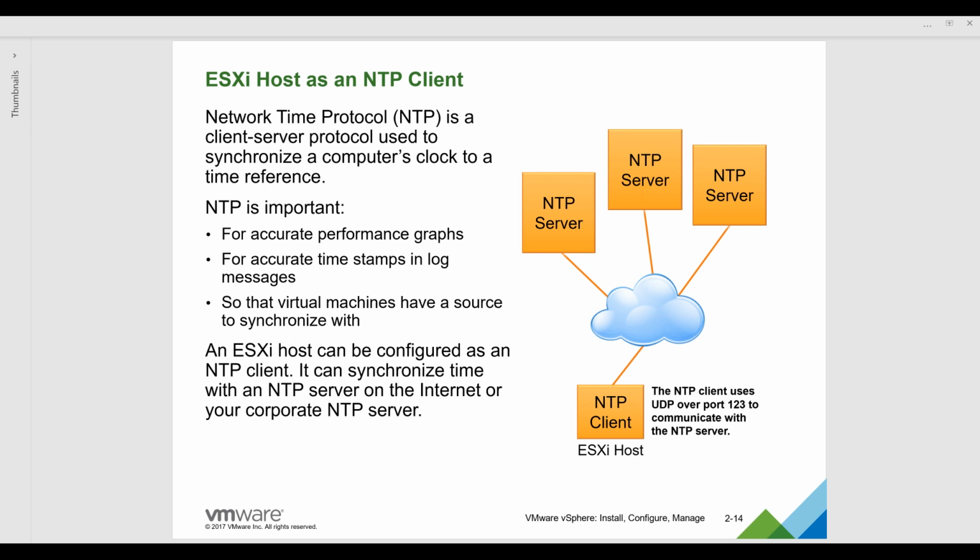ESXi host as an NTP client. NTP. What is NTP? It's a client-server protocol used to synchronize a computer's clock to a time reference. The benefits of synchronizing an ESXi host: performance data can be displayed and interpreted properly. You know what time it happened.